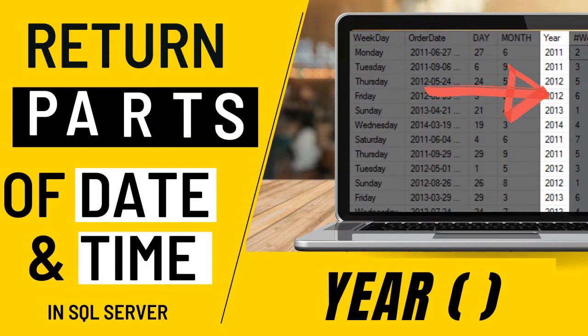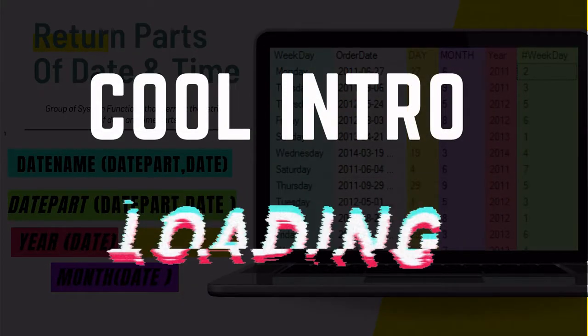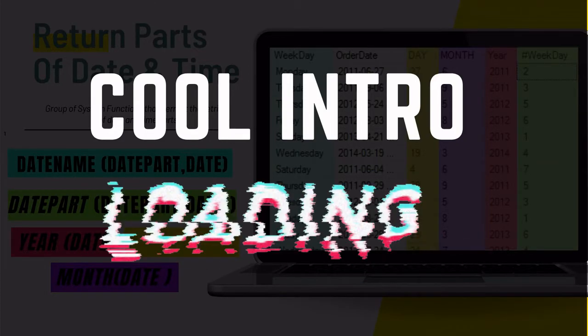Today we're going to go over the year function. The year function is a part of a group of functions that are responsible for returning parts of date and time. I'm going to give you a typical little cute definition, and then I'm going to follow it up with a cute example. But afterwards, we will dive into how to really use the year function to deliver some insight. And that, my friend, is what you're going to get from me today.